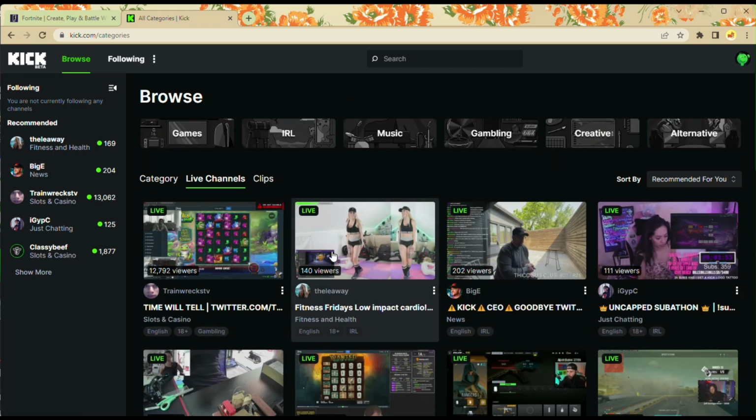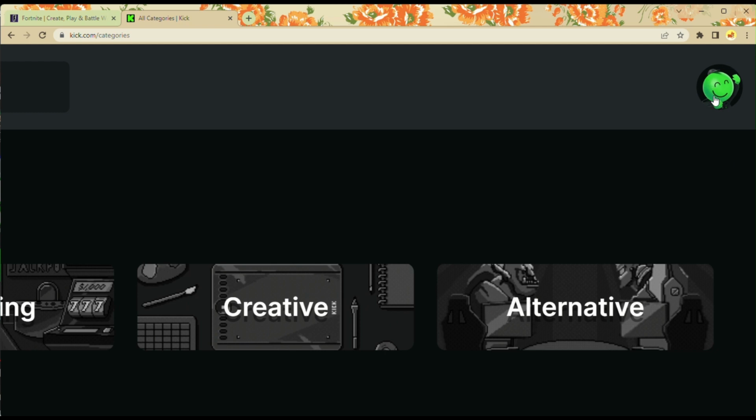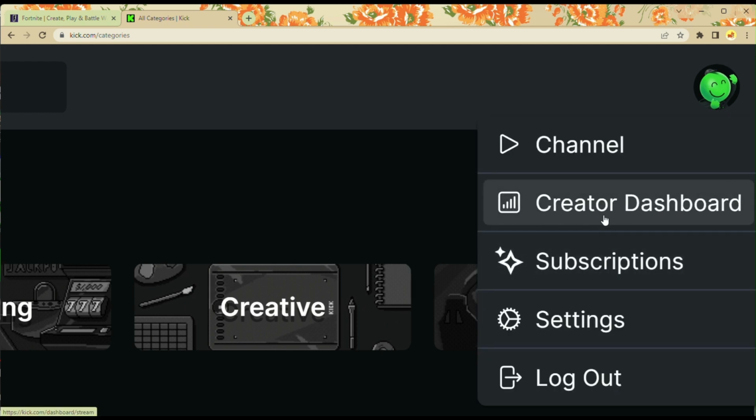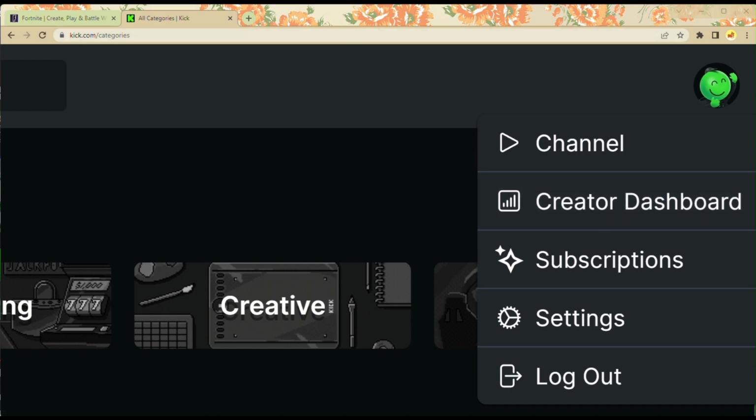So these are the streamers, or this is actually a platform for gaming streamers. As you can see, you just need to click on the profile that's on the upper right corner of the screen and then click on Creator Dashboard.